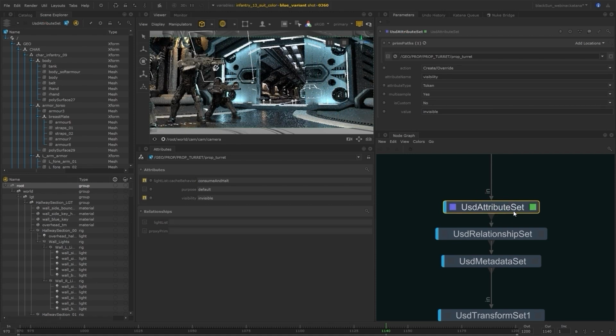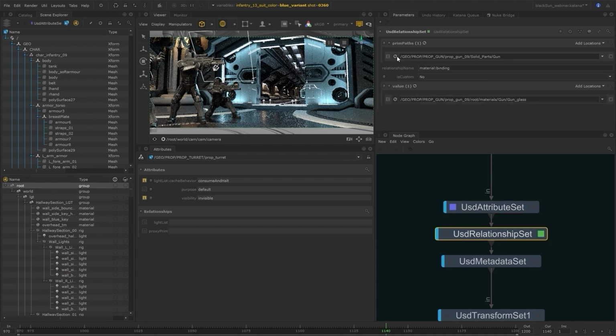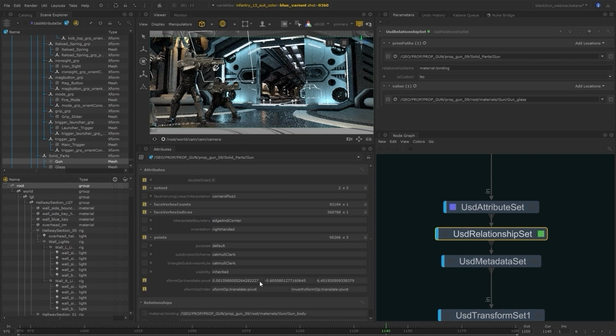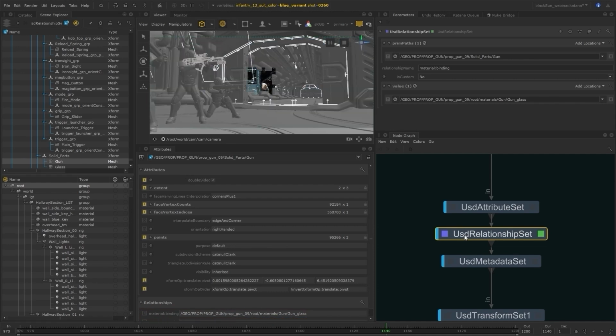I can also change the material bindings for any mesh to another material in the scene. Here I'm replacing the material for one of the gun props to a glass material, which is just another material brought in with the stage. Again, we can see that update in the Attributes tab under the Relationships. And if I restart this render, then we can see that change there too.